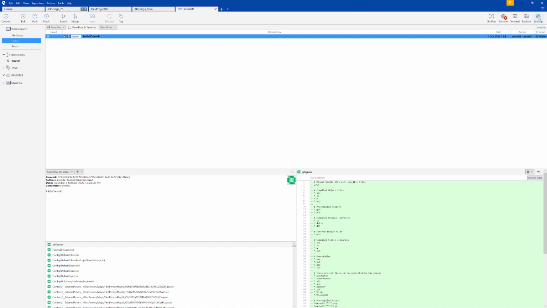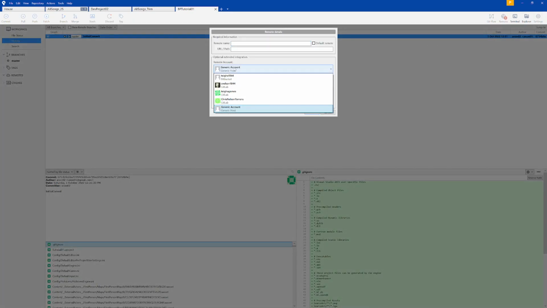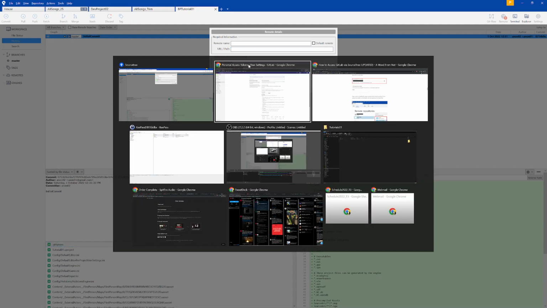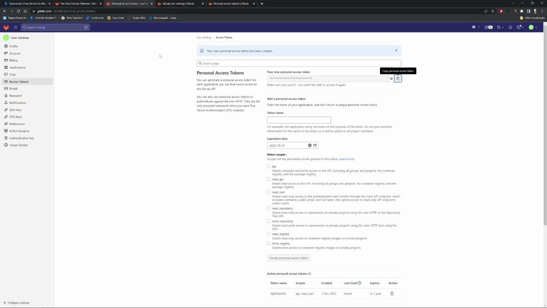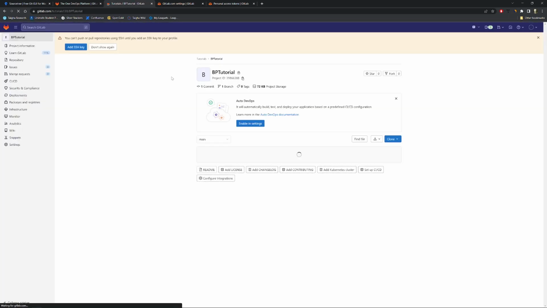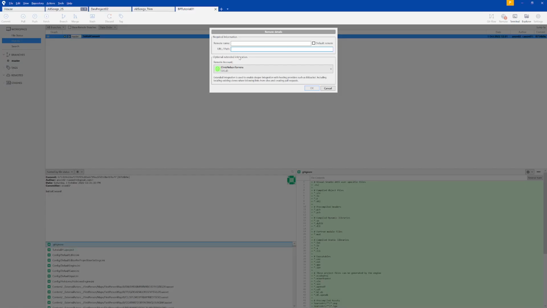First thing, we need to come into settings, because at the moment we have no remote, so we need to set up our remote. Come into our settings, add, and we want to use this one. And we need the URL path. So to get that, we just go back to GitLab. We need to go to our repository, and we want the URL here. So Control C, copy. And we should just be able to pop that in there.